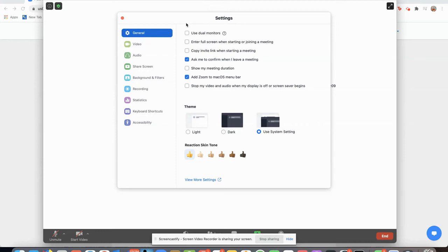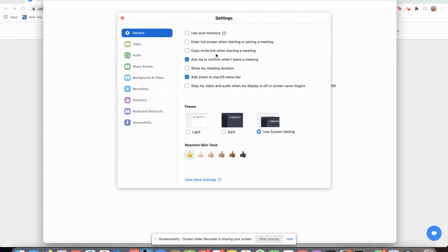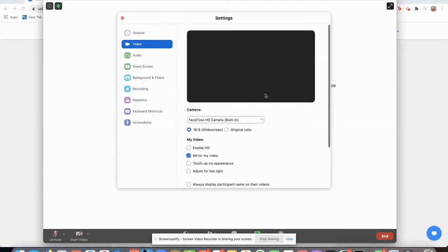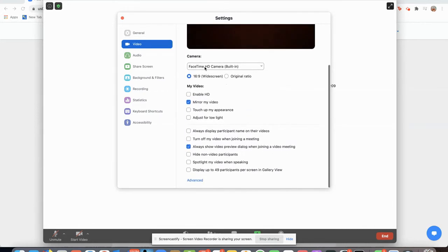So in general, you can check off anything or uncheck anything that you would like. So if you would want to copy an invite link when starting a meeting so you can send it to people, you can check off that. Or if you want to change up your theme, or if you want to change up your reaction skin tone, you can do whatever you want with that. So when you go to video, you can check to see if there's anything wrong with your video, or just touch up your appearance or adjust for low light.